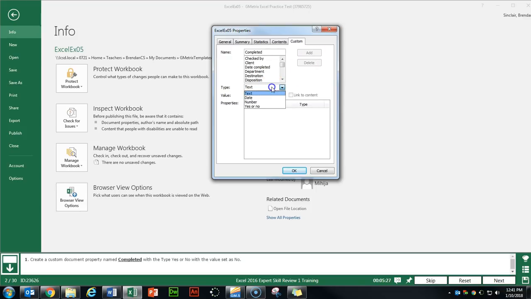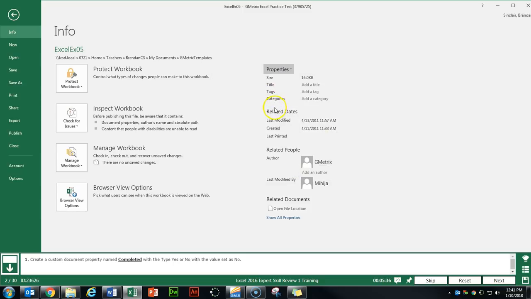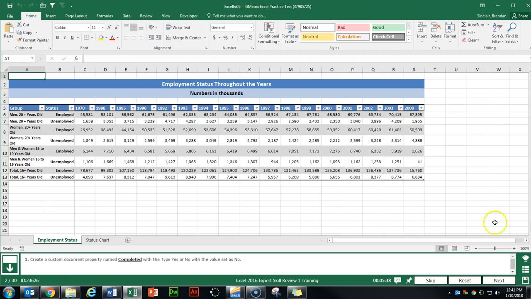And then in the type, what we want to do is select yes or no. And our default value is going to be no. We'll go ahead and click OK. And then click OK. Click Add and then click OK. We'll leave the Backstage view.